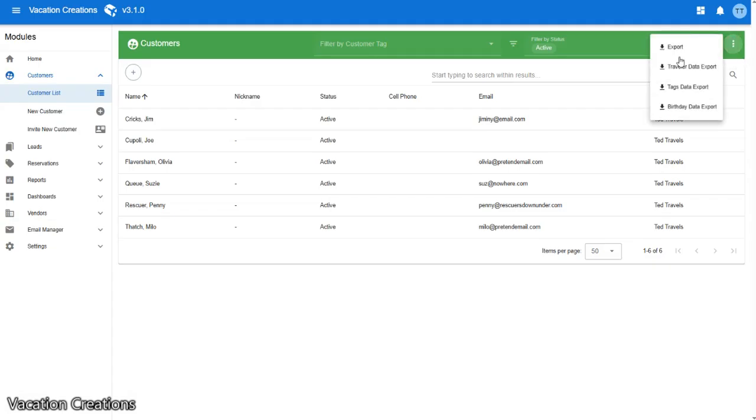And then the last thing is if you want to do a birthday data export, they can export that and again see all of those birthdays in an Excel spreadsheet.